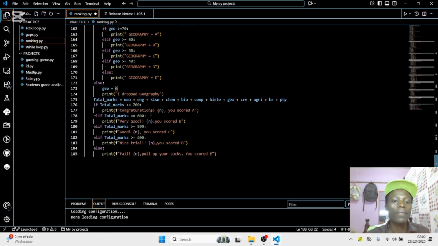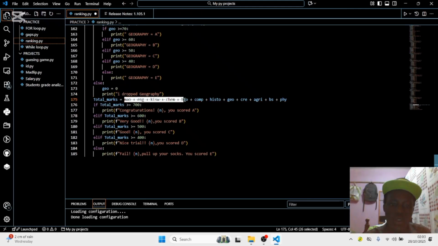And finally, after all your marks have been graded, the program comes here and adds. This is the command that adds all the marks for the subjects. You can see here, all of these are the subjects that the student was doing.